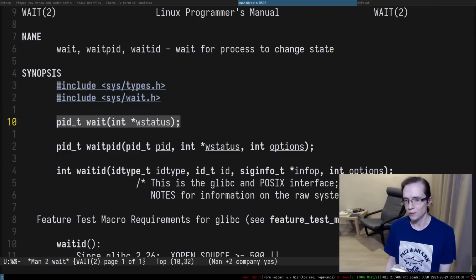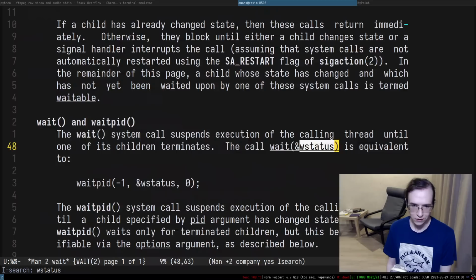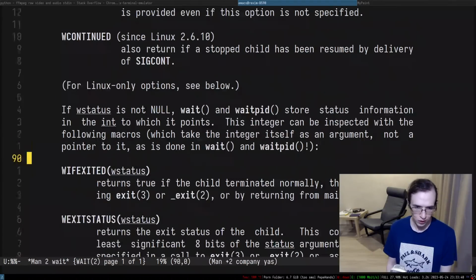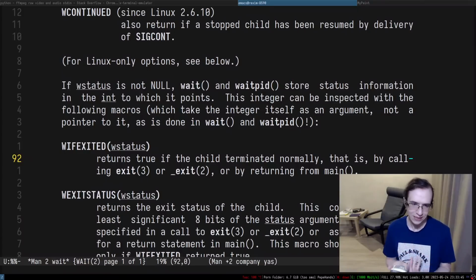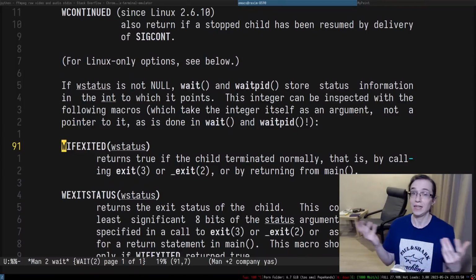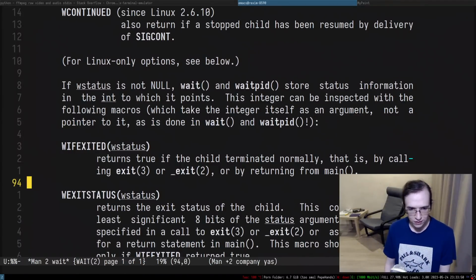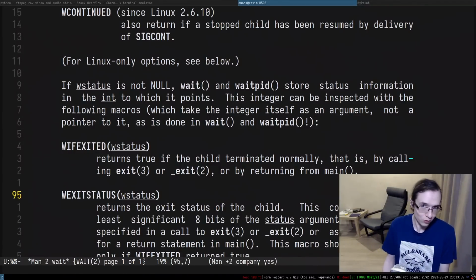This specific variant accepts wstatus. So wstatus is a pointer to a variable, and when wait actually exits, it will return information about what exactly happened to the child. There are a couple of special macros in here. This macro will tell you whether the child just exited. This macro will tell you the exit status, essentially the exit code of the child.